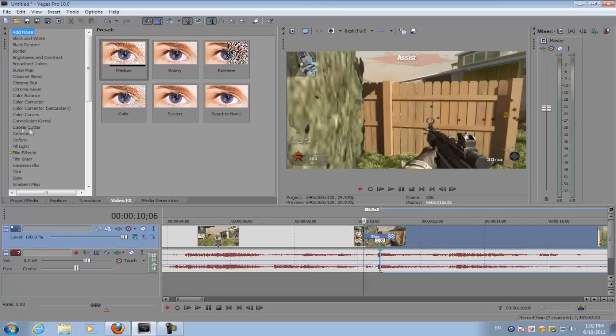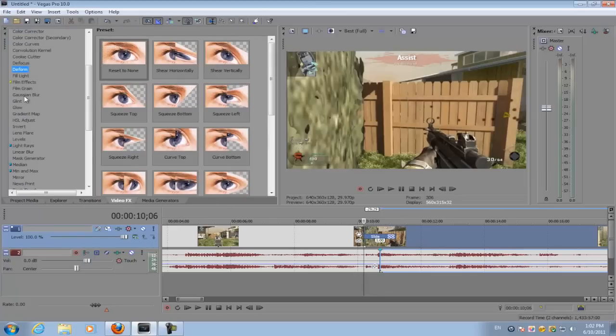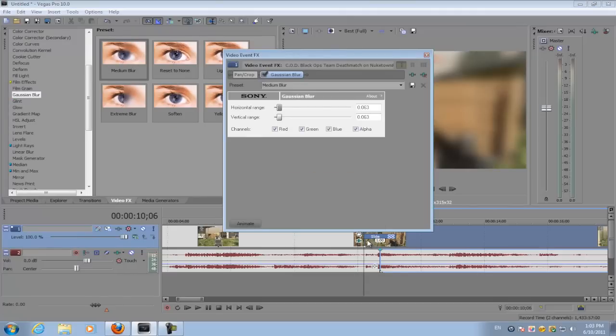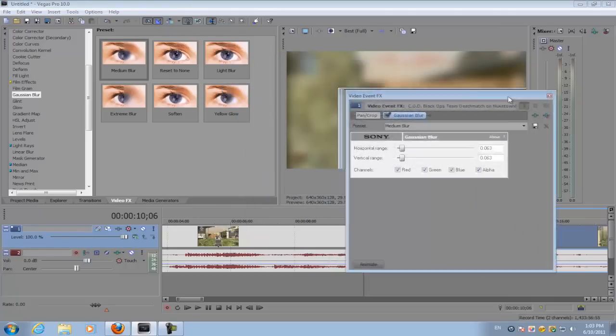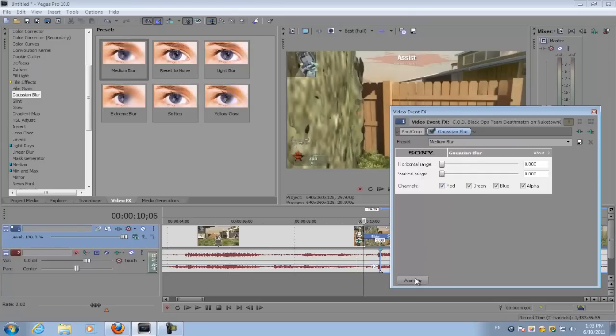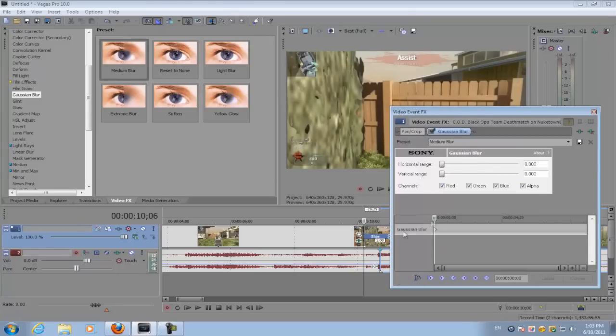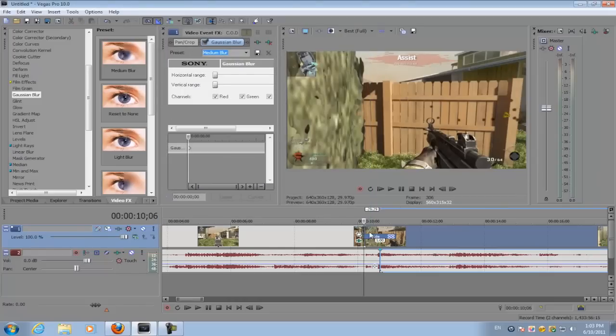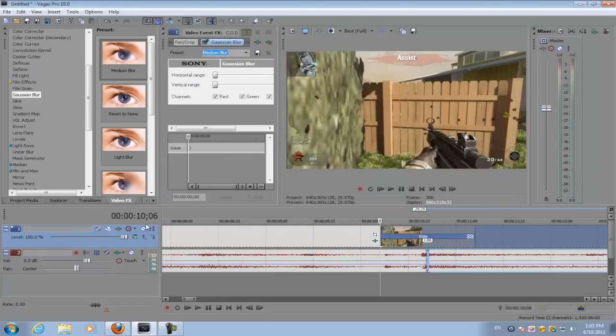you want to go to your video effects and go down to Gaussian blur. And you can choose any kind of blur, it doesn't matter. And before you do it, actually turn the horizontal range and the vertical range all the way down. And if you go on your timeline, go to where the transition first begins.